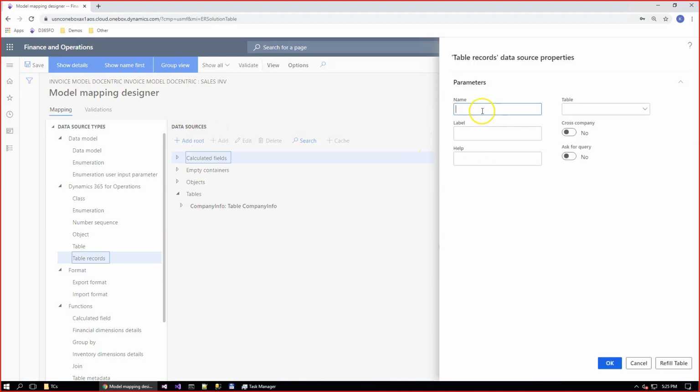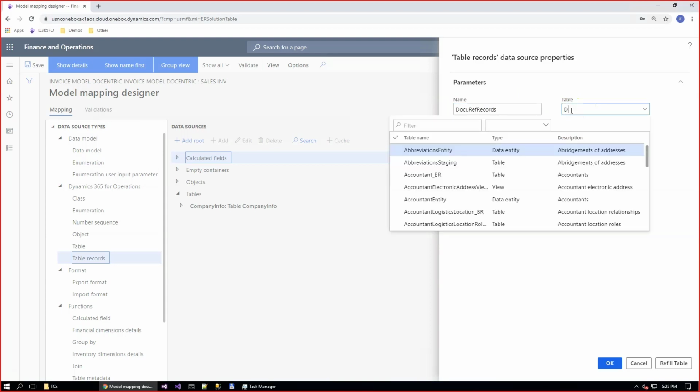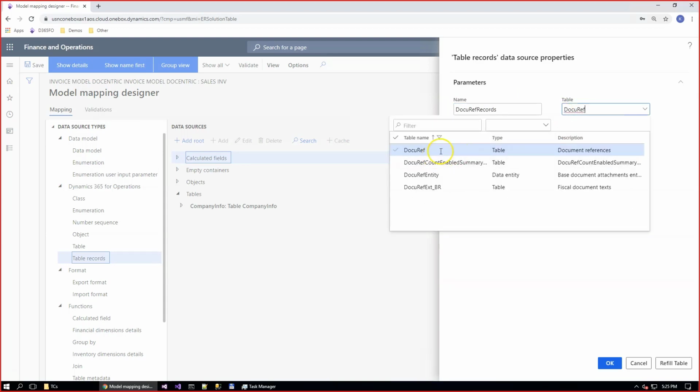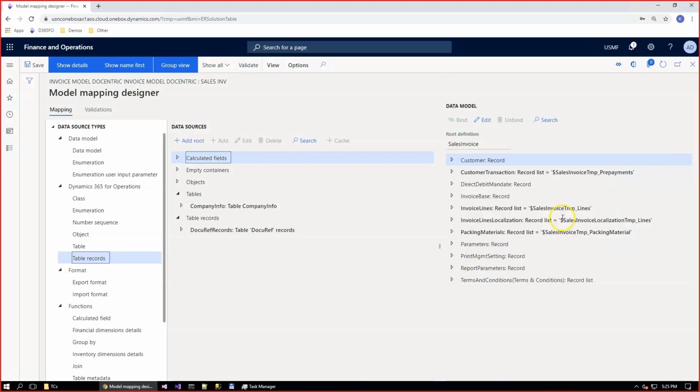Okay, the second thing I'm going to do, I'm going to add a new table records to the root of the data sources, and I will call them docuref records. I will bind them to the docuref table, because this table contains all the attachments in the systems that are connected to any entity.